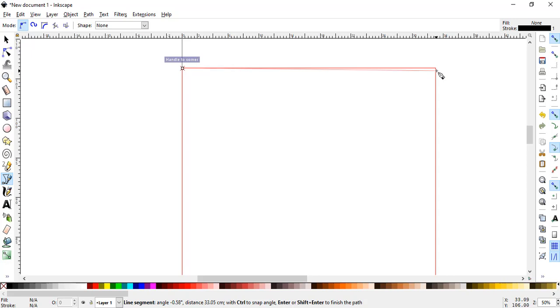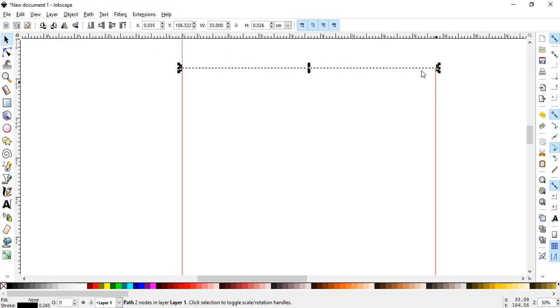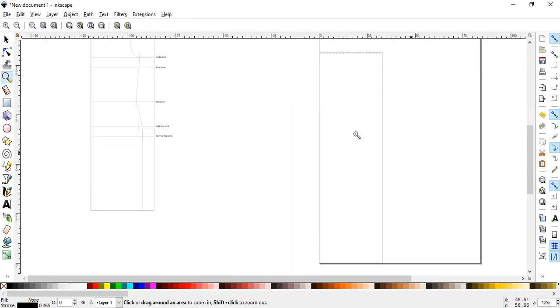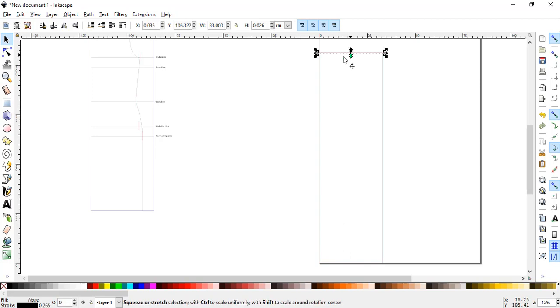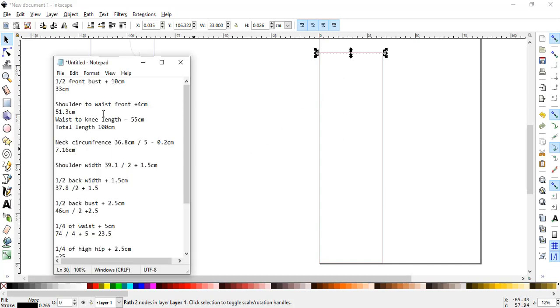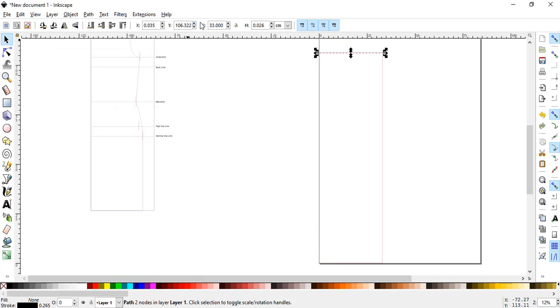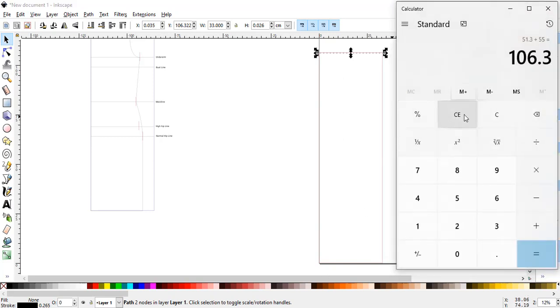See what I did? I just clicked and clicked. Of course, you can set the measurements directly in these boxes as well. So the first one, as before, is going to be the shoulder to waist front plus 4, which is up here. So back to our measurements. So 51.3. So again, remember we want to minus it from there.